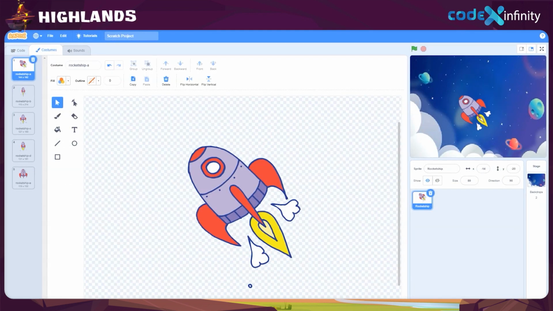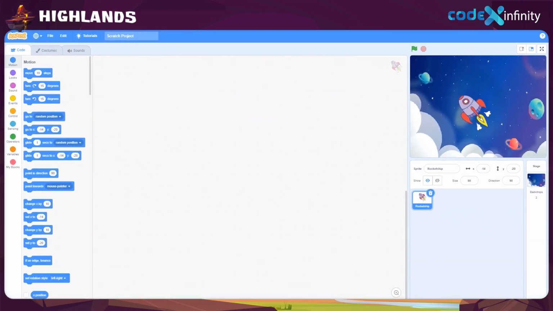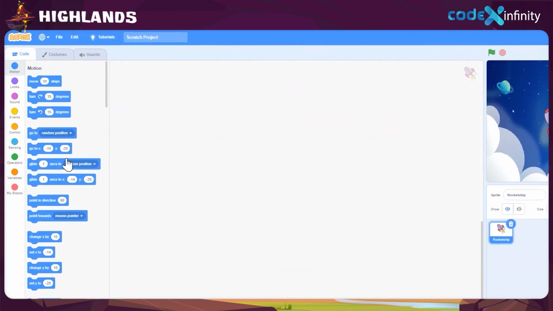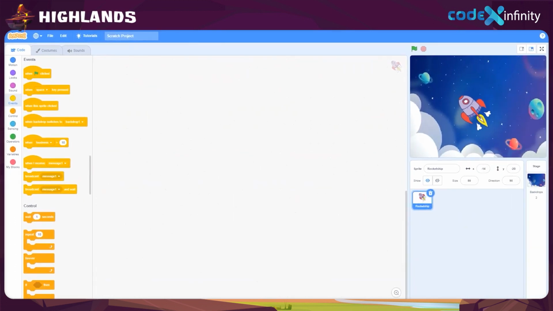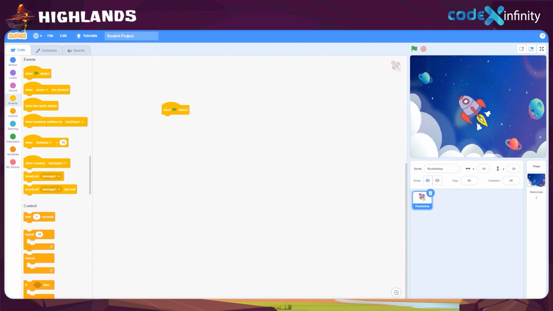Let's go back to our coding area. Click on the Codes category and let's start coding for the sprite. Go to the Events category, click on it. Take the When Green Flag Clicked block to the coding area. This is like a starter block from scratch. It enables all the other blocks placed below the When Green Flag Clicked block to execute its functions.